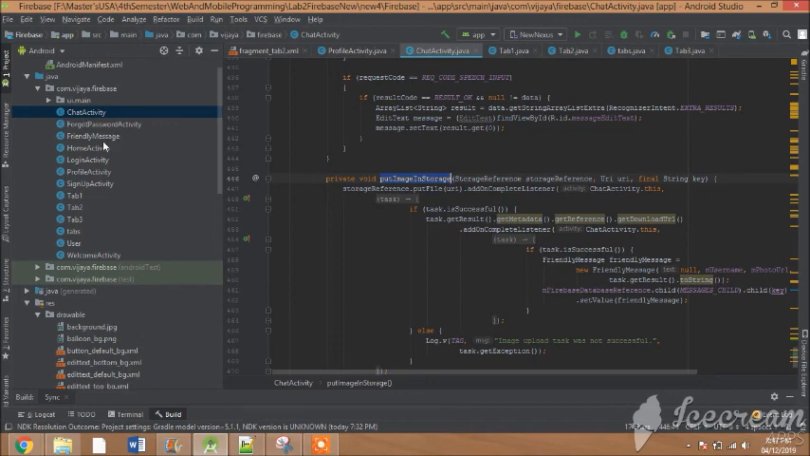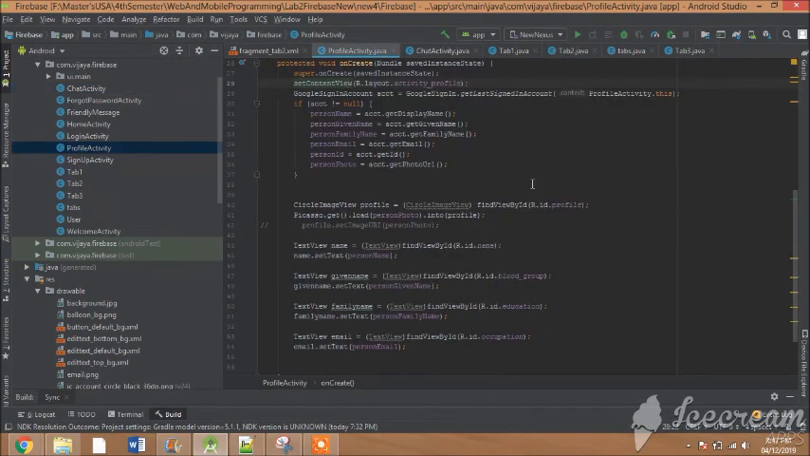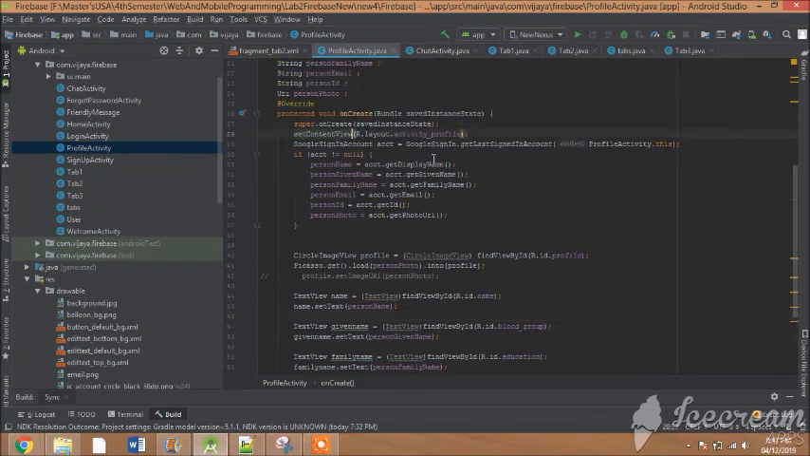And after that we have the profile page. This is the profile activity. Using Google Auth, GoogleSignIn.getSignedInAccount, we get all the details and they will be displayed. And this is our whole code walkthrough that I have shown, and this is our work for lab 2 of web and mobile application. Thank you.